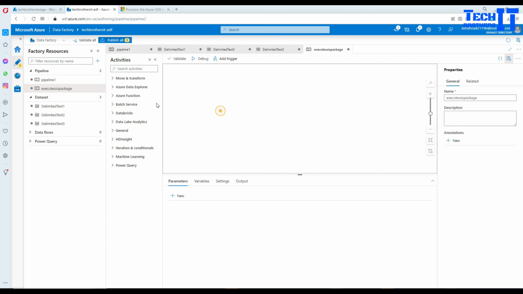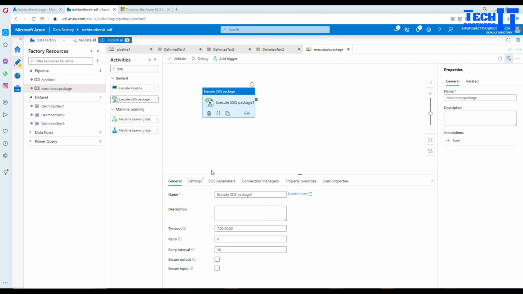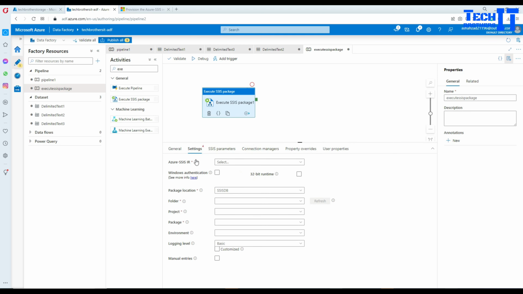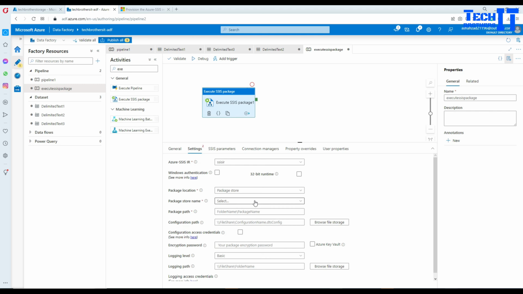Okay, now what we are going to do here is bring in the execute SSIS package activity. So this is the activity you need. Go to settings here, and here you are going to select your Azure SSIS IR. We know the name of the SSIS IR is this one, and then we are going to go to the package location and select the package store. Once you click there, it's going to ask you to select the package store, and we know the name of that is TB package store. If you have multiple of them, that's where you will have multiple in the drop down.